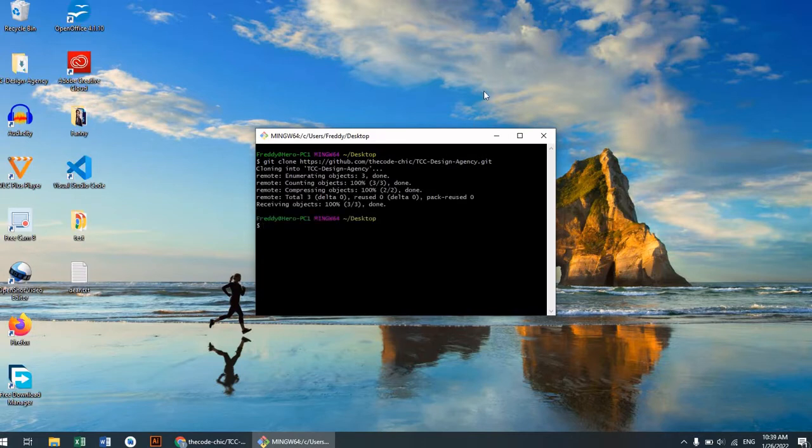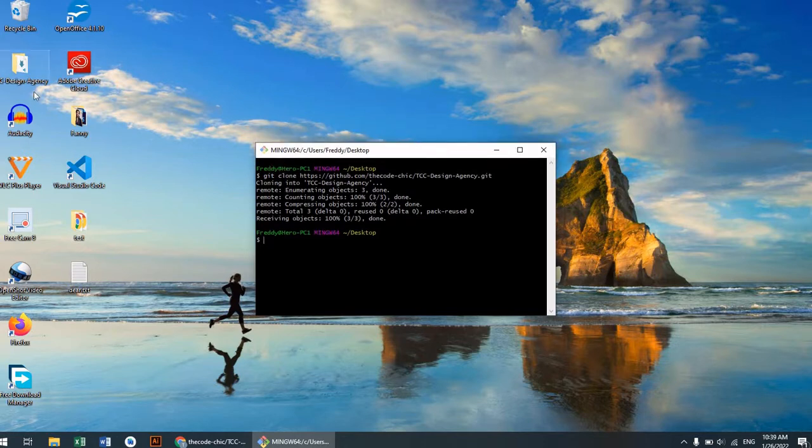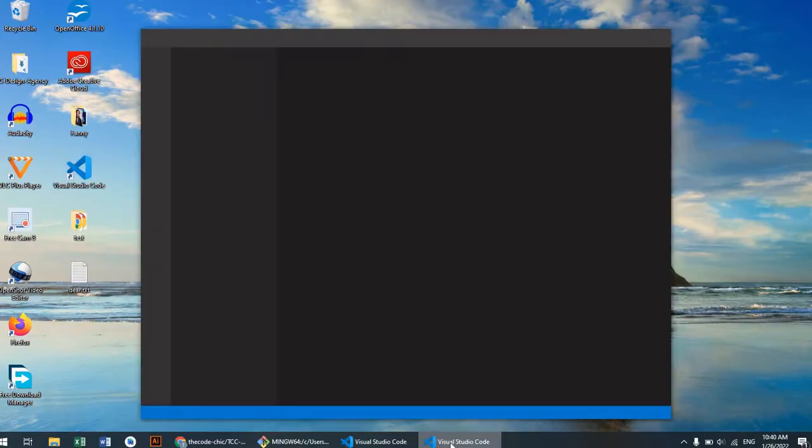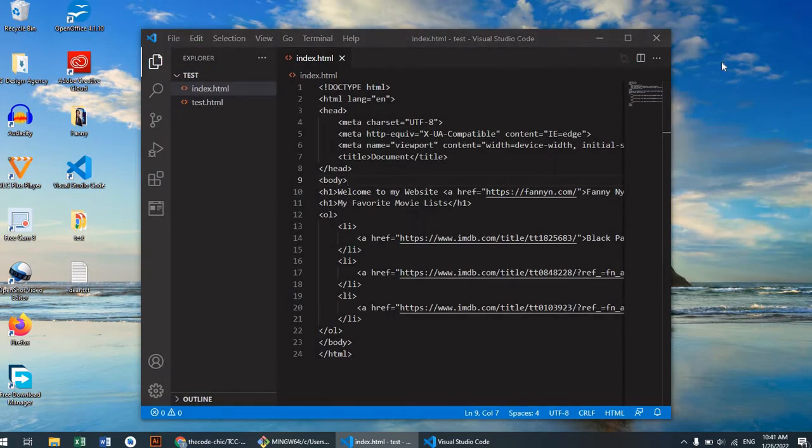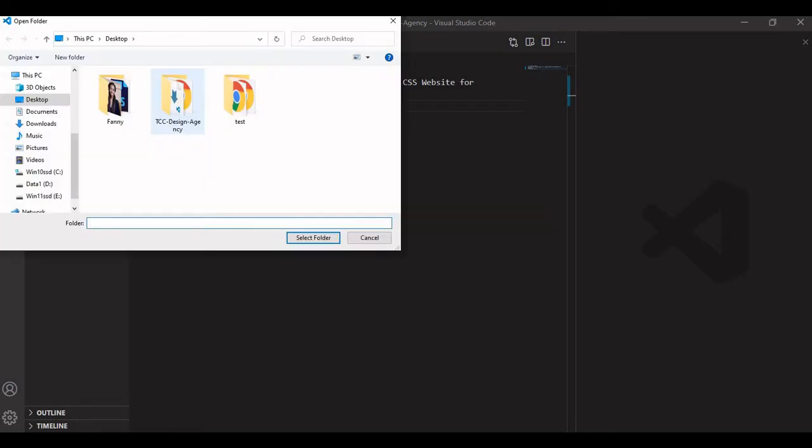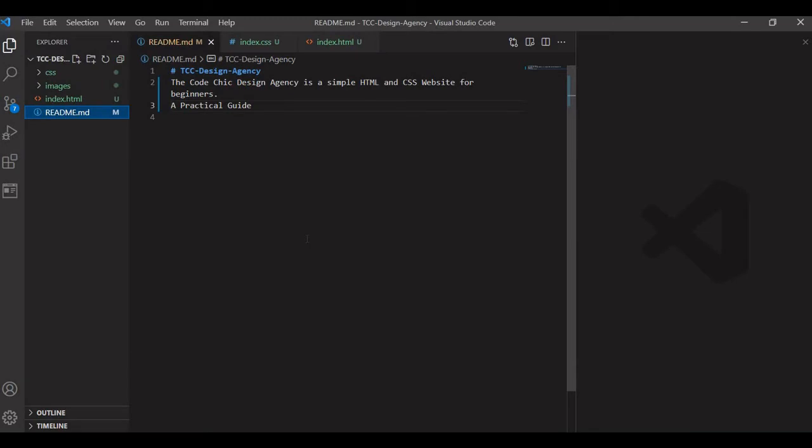So we are done cloning. You realize that the entire folder is created here on the desktop. So to make changes to this, I'll simply open my VS Code. Alright, so we have the Code Chic Design Agency there on the desktop. So we simply go to File, open folder, and then choose the folder that you want to work on and select folder.